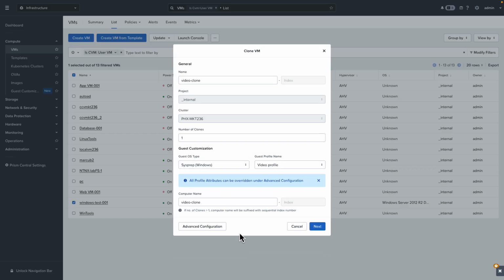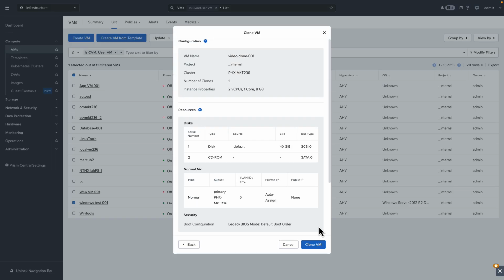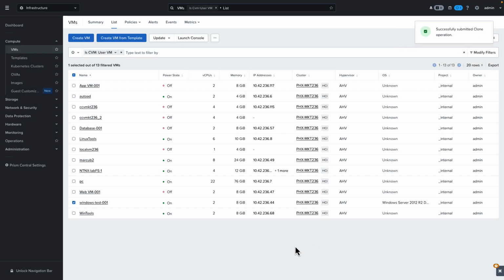So we will just proceed now and we'll be able to clone our virtual machine and have it fully customized. So the customization profile applies the Windows customization. It starts the process automatically with Sysprep via the NGT software that's installed in the guest to make the whole process complete.